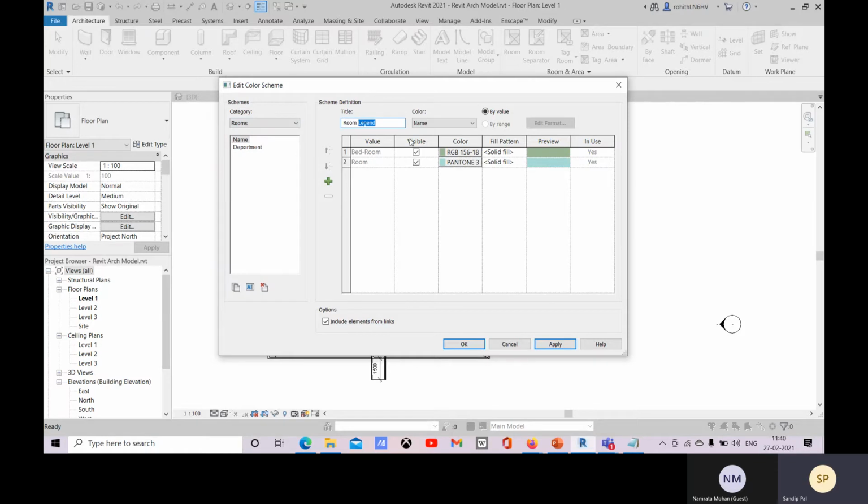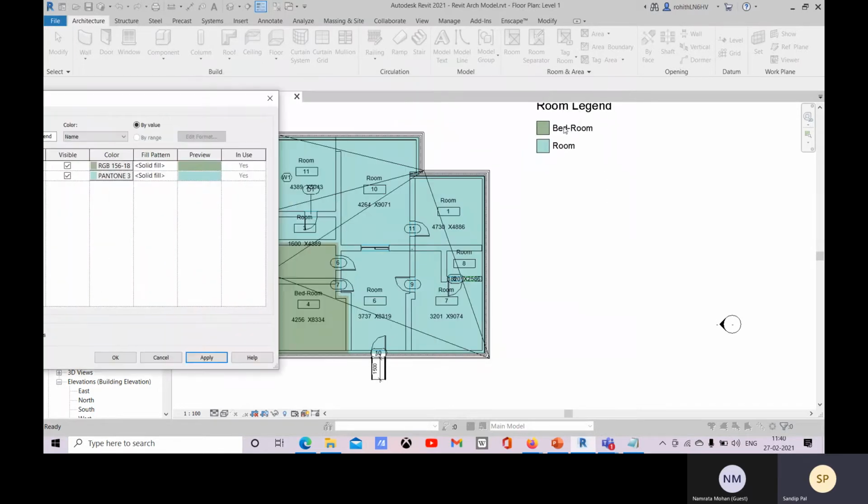Suppose this is for the first floor room legend. Now you go with this color according to name or according to area, so that you can specify. So let's go with this name. According to the name it will highlight, so here you will have it with the name.